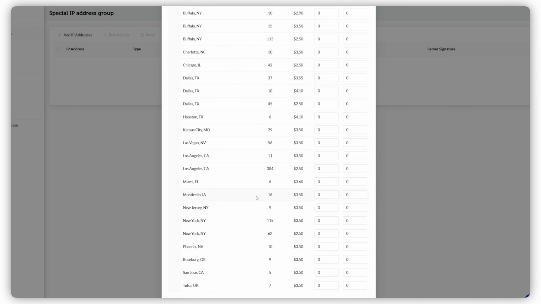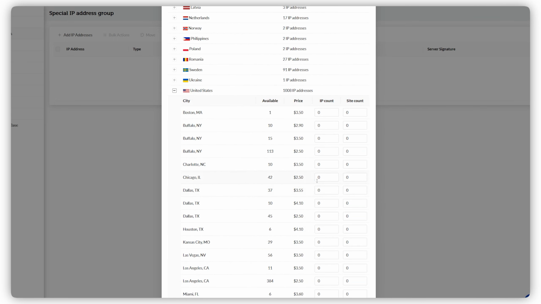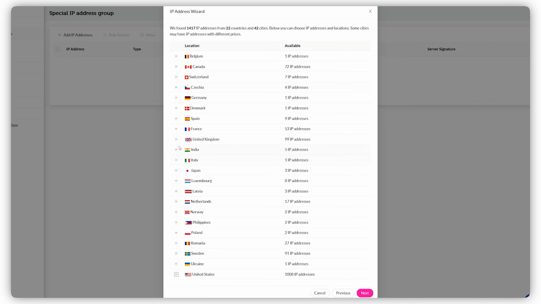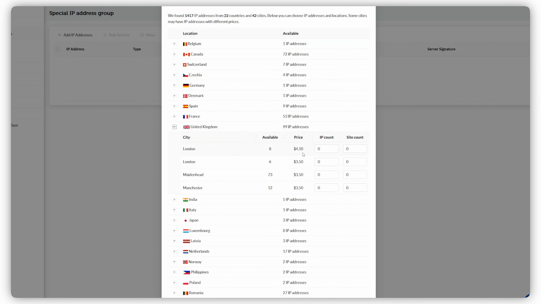Let's pick a few IP addresses from Chicago. Enter 2 to get 2 IP addresses. Next, let's also pick some IP addresses from the United Kingdom. I want one from London and one from Maidenhead.